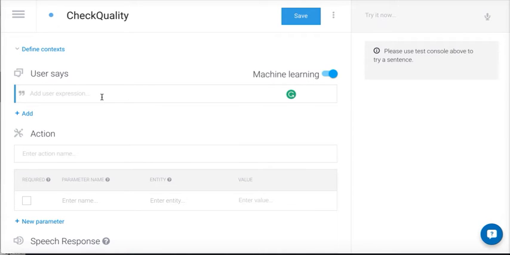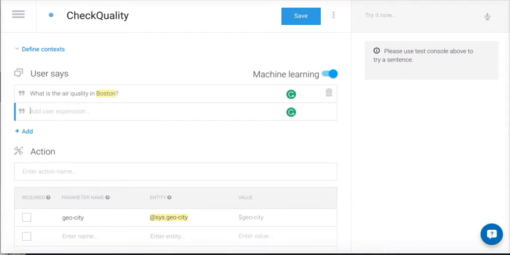Say we're asking, what is the air quality in, and we need to provide a location so that we can get more accurate air quality information. Which city are you living in, or which city do you want to know about? We're going to provide some samples. Let's say Boston. Using this sentence, we can train this chatbot.